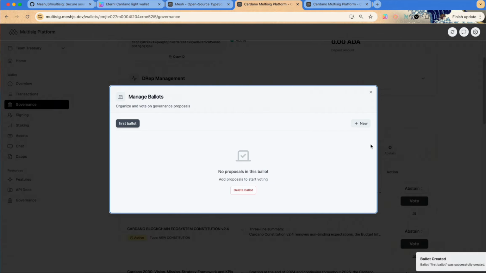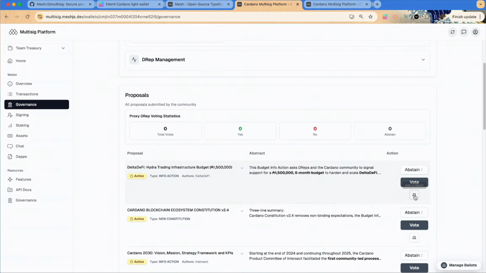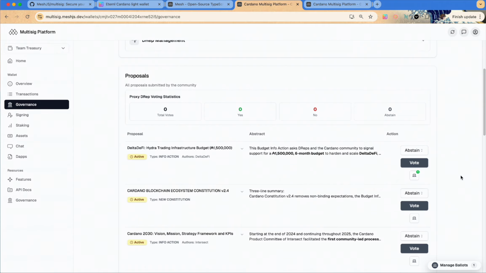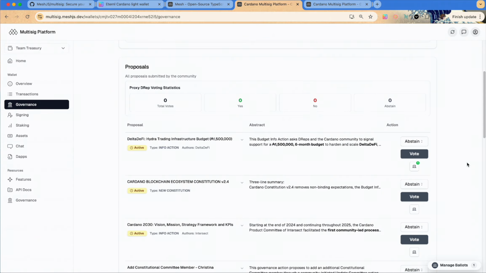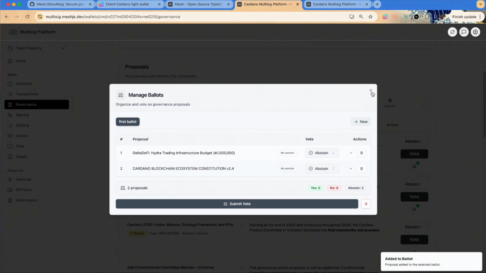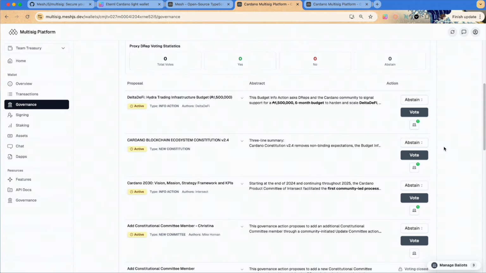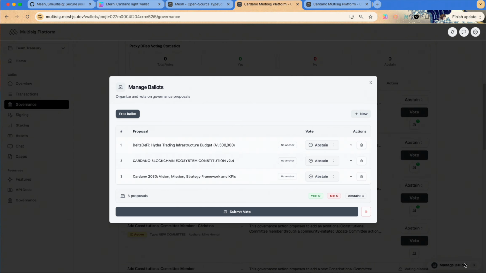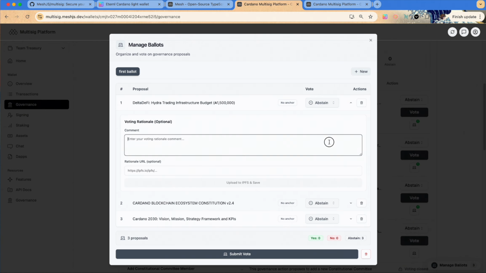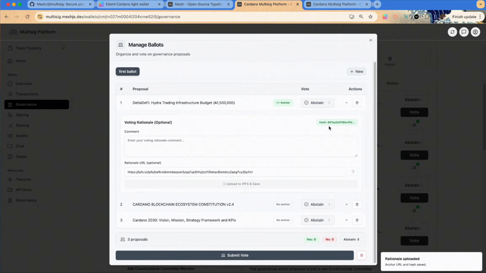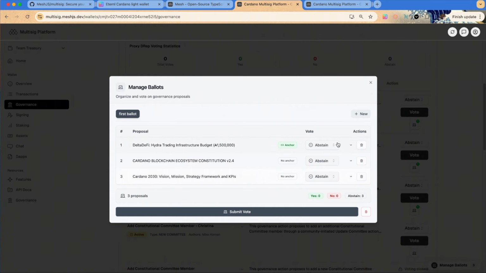Now let's create the first ballot and start to add some votes to the ballot, some governance proposals. We will vote on Delta DeFi, the new constitution, and the Vision 2030. Now let's go to the ballot and actually start adding anchors, i.e. voting rationales. All of the voting rationales will be separately uploaded to IPFS and later saved to the vote.